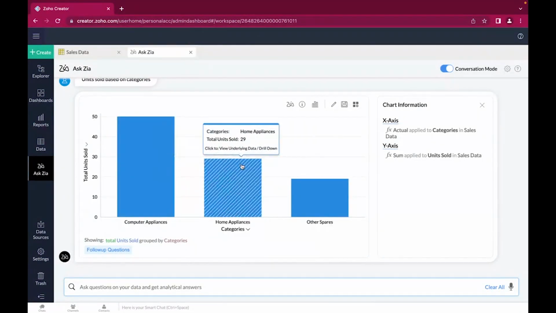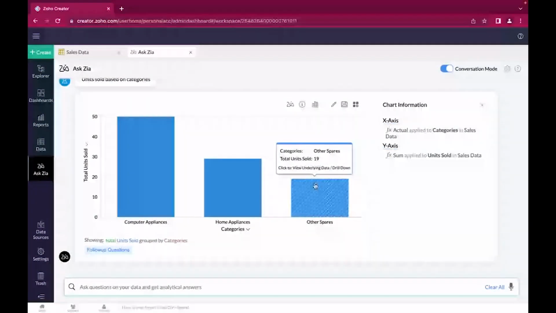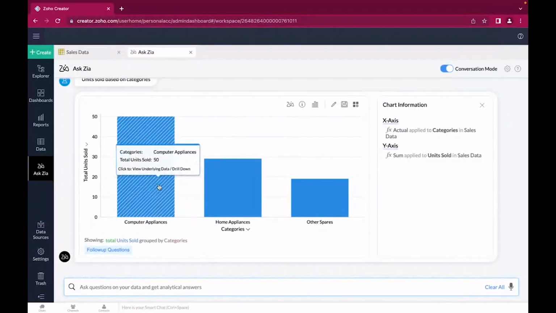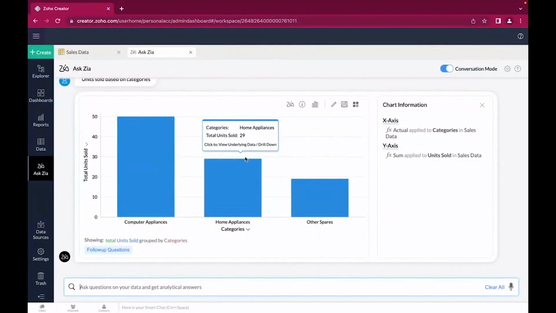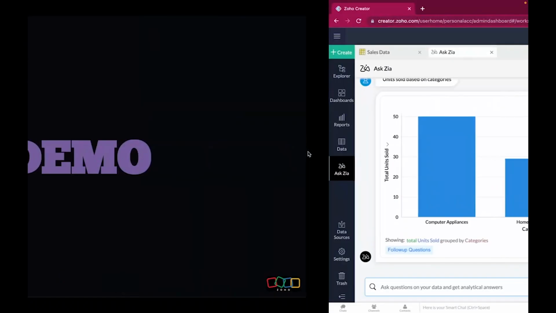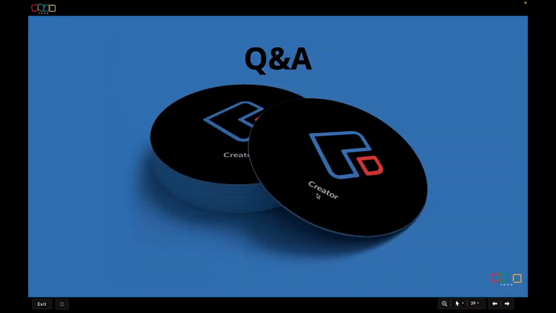I press the enter key. You can see here a bar graph has been automatically generated. And when you hover your mouse, it shows different categories. For computer appliances, there are 50 units sold. For home appliances, there are 29. And for other spares, it is 19. So you receive the responses instantly, and that is the power of Zia. So that is how AI is used in different ways inside Zoho Creator to power your applications.